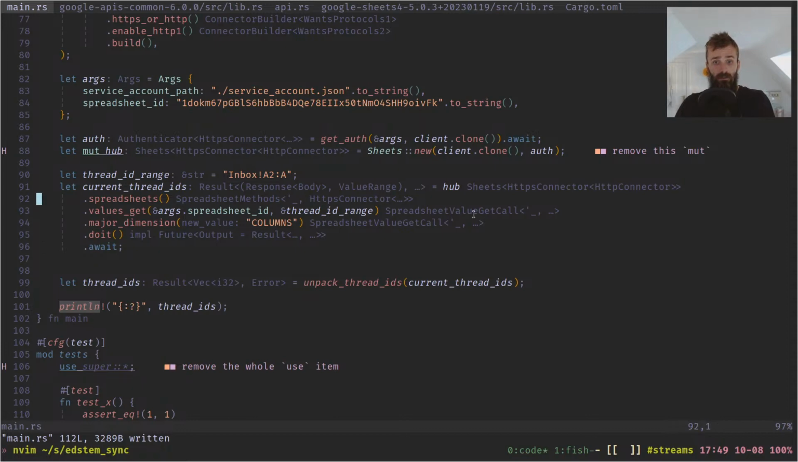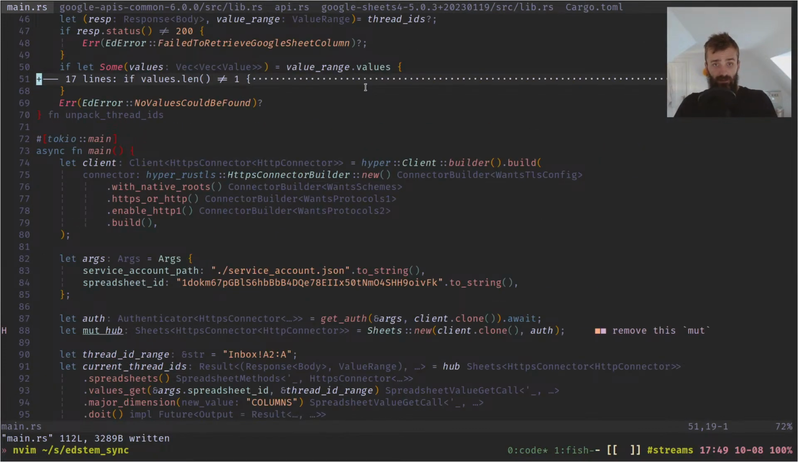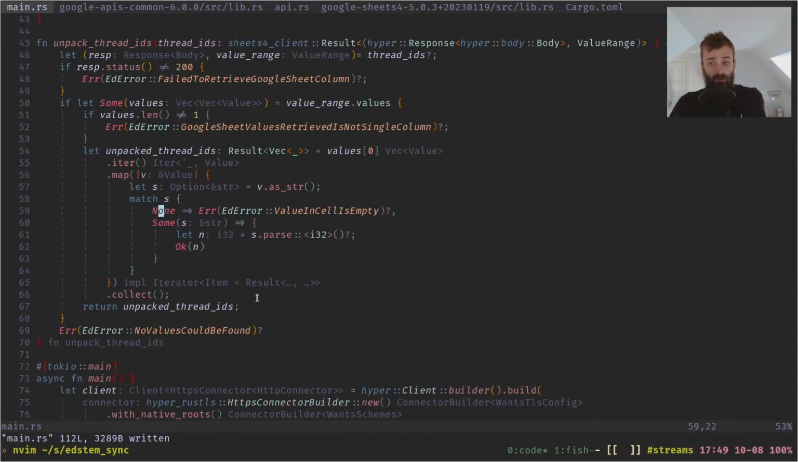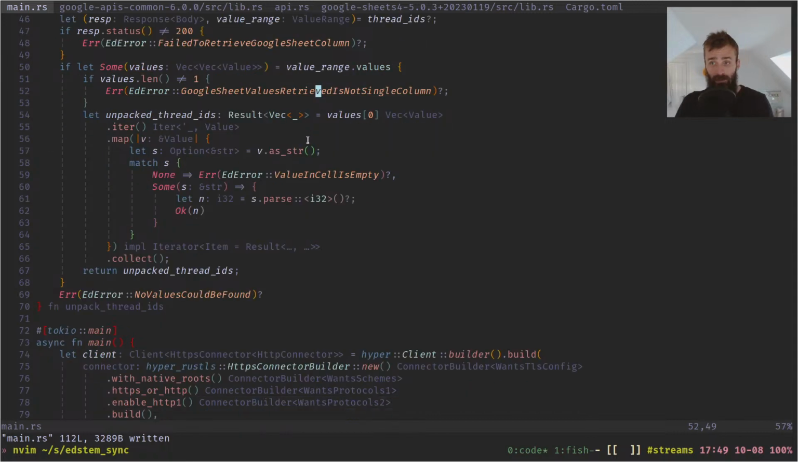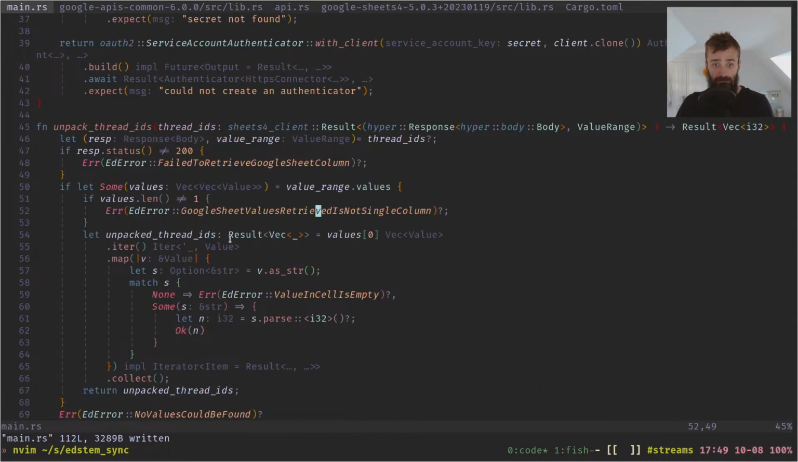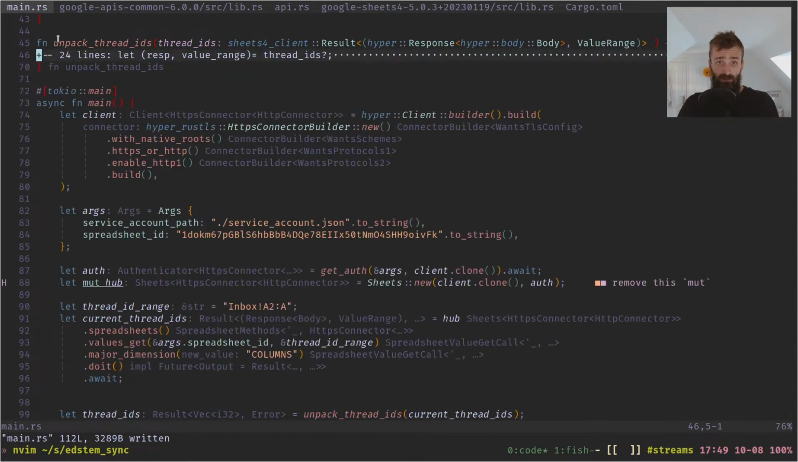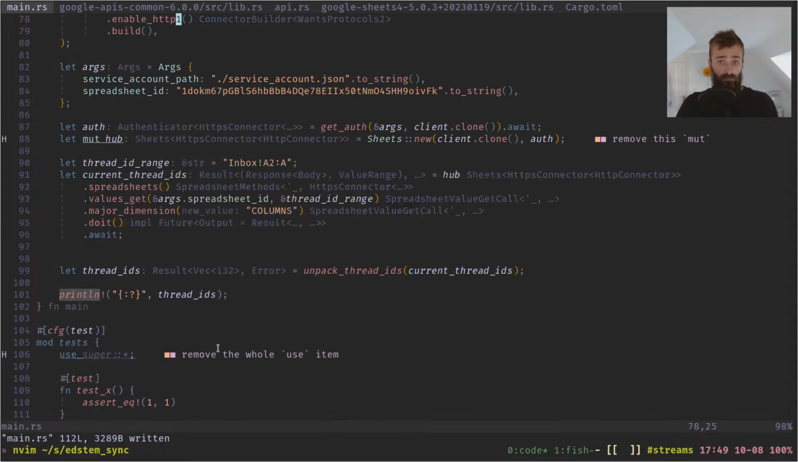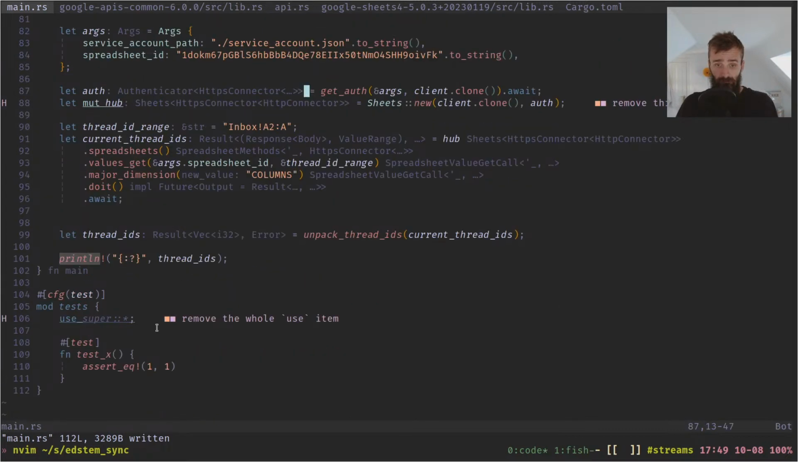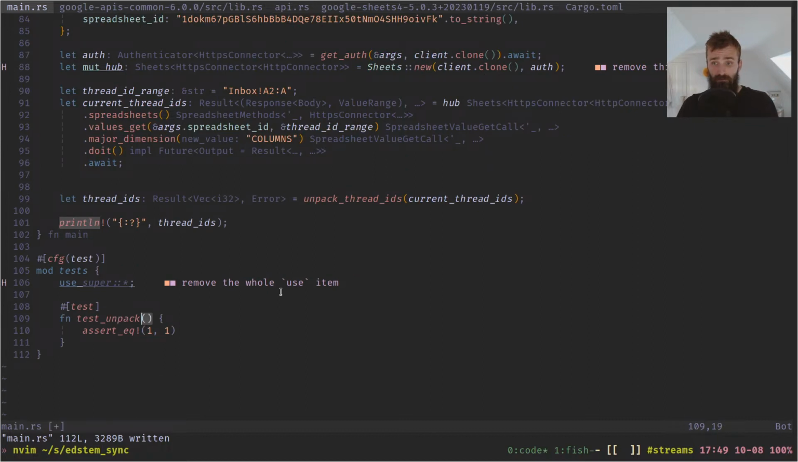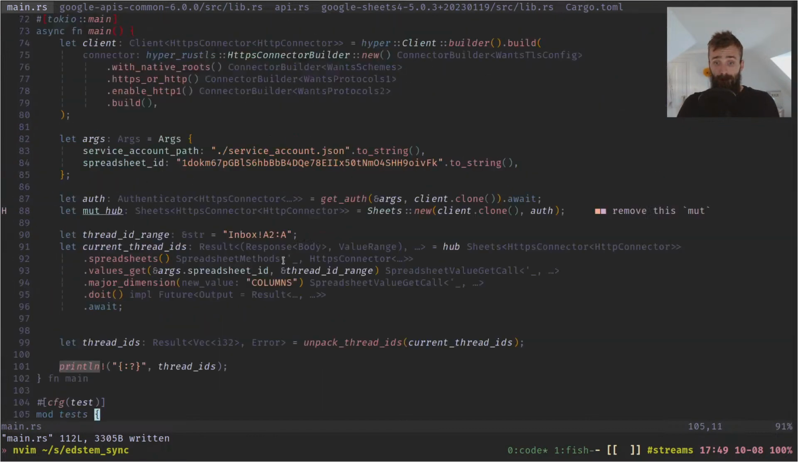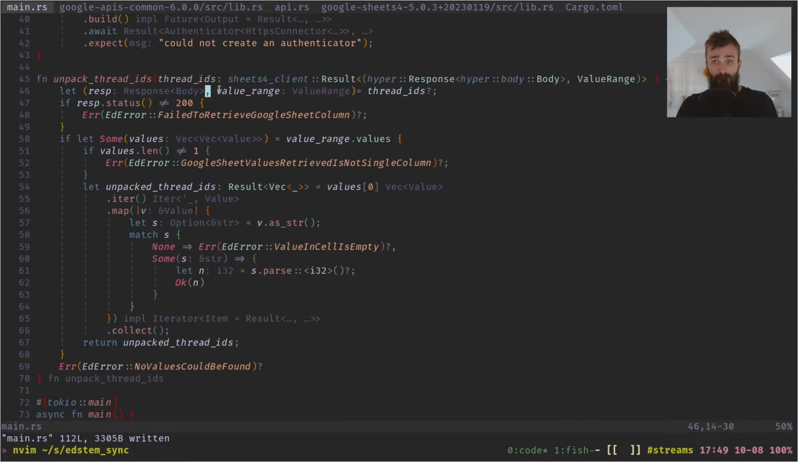Okay. So that was some good restructuring, but I haven't actually added anything other than specific error handling. But I don't have any way of checking what's going on in that error handling. So I'm going to do that now with a test, because this function is now much more testable than it was before when it was in here. Okay, so test unpack thread IDs. The first test is to check this. If the response status is not 200, will it return this value?